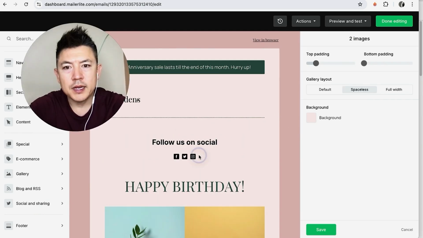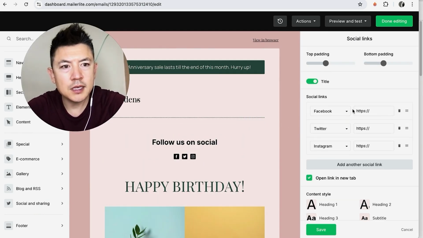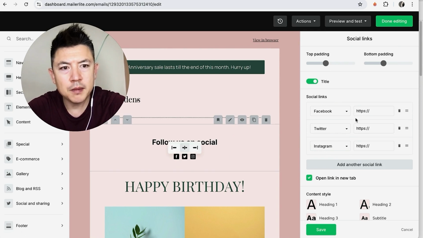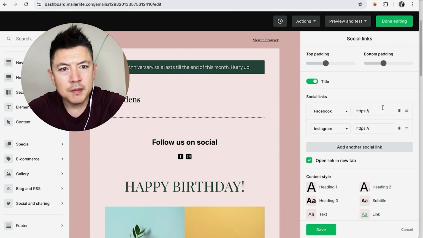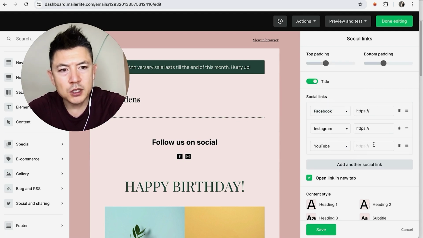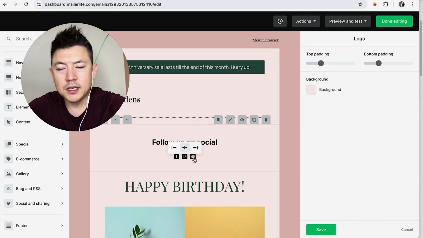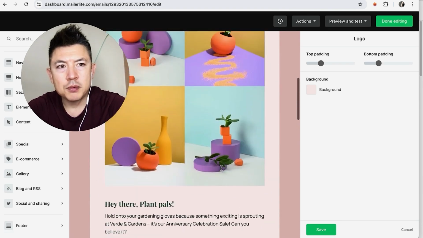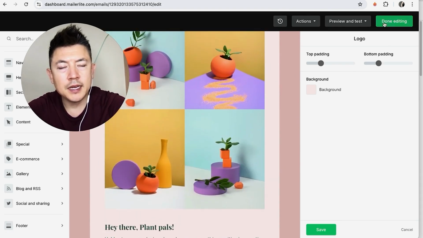Okay, now we can go ahead and edit this. So you can see it's Facebook, Twitter, and Instagram that's showing up here, but maybe we don't have Twitter. So we'll go ahead and delete that. And then we can maybe add in our YouTube. So we'll click right here, add YouTube, and then we'll just put our link right there. Okay, so now you can see YouTube shows up right there, and that looks pretty good. So let me click on done editing here on the top right.